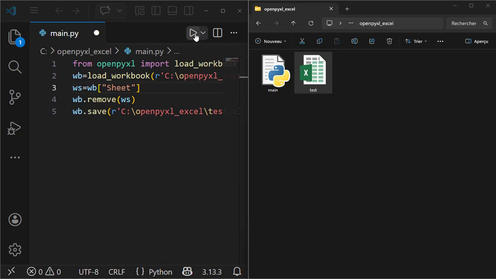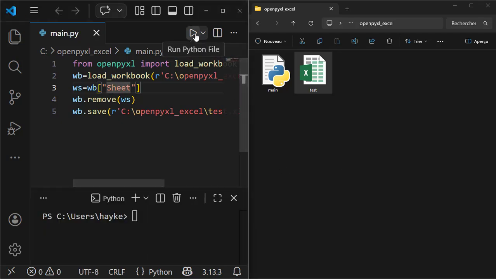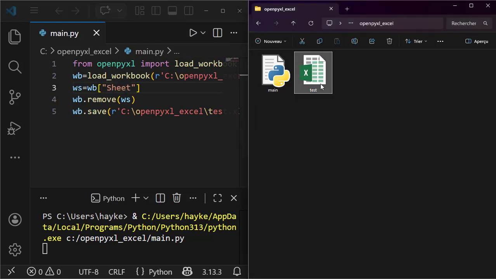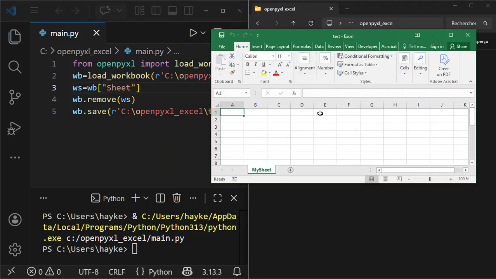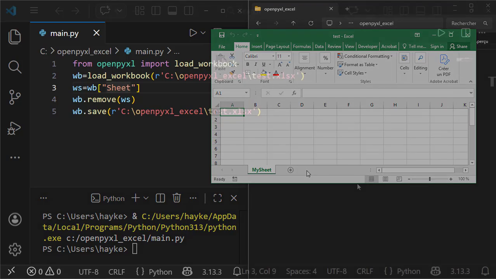Let's run the script again. I'm going to click on Run. Let's open the Excel file. And here, the default sheet has been removed successfully.